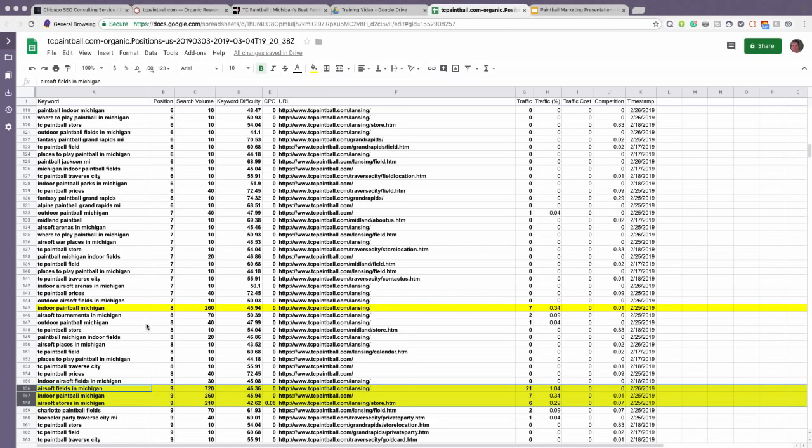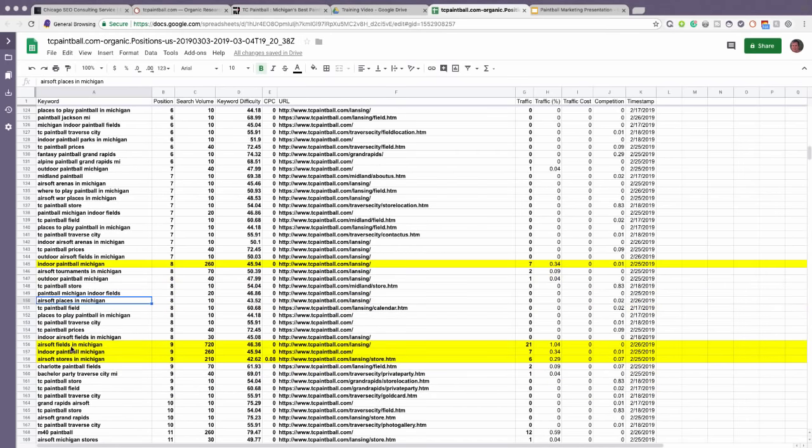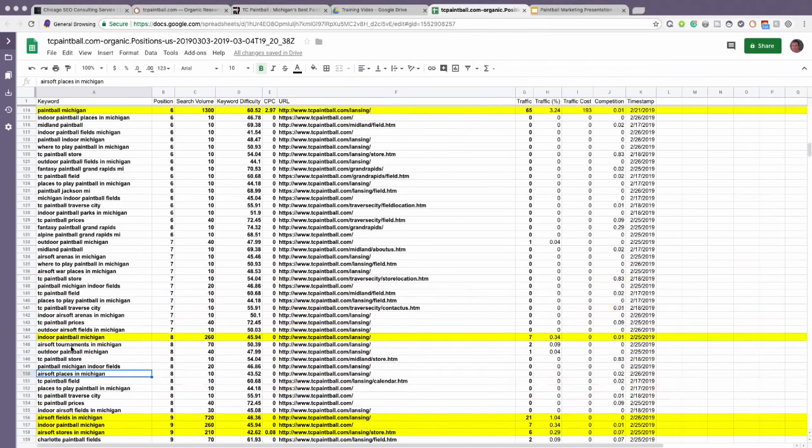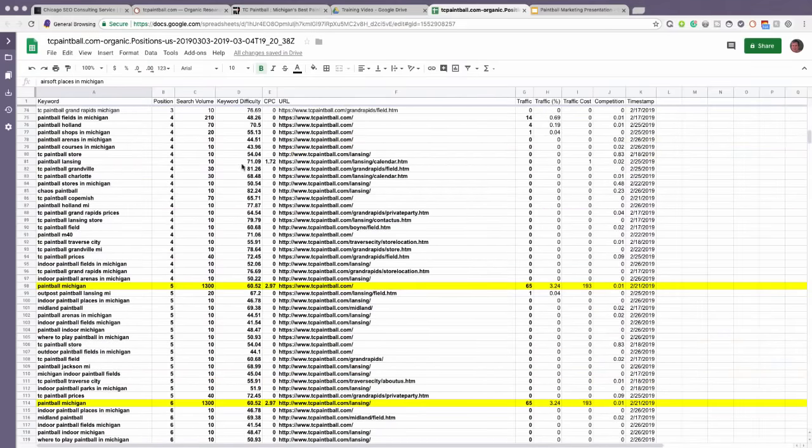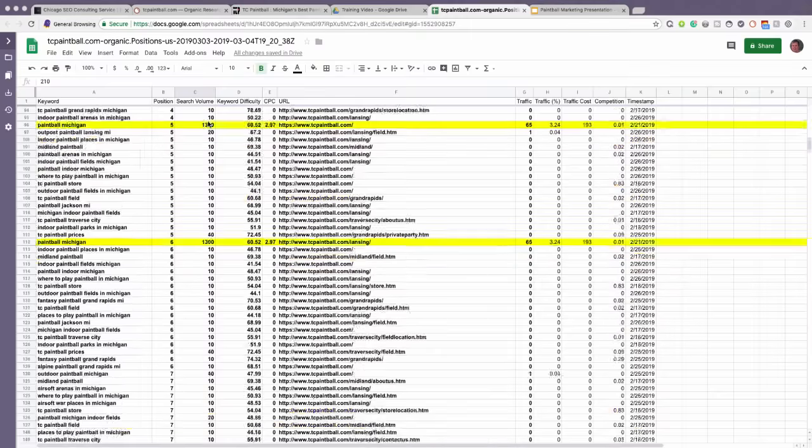Outdoor Paintball Michigan, number 8. That's a very targeted term. Paintball Michigan Indoor Fields, very targeted term. Airsoft places in Michigan. You see what I mean? Like if these terms got pushed up just a little bit, let's just say 4 through 10.